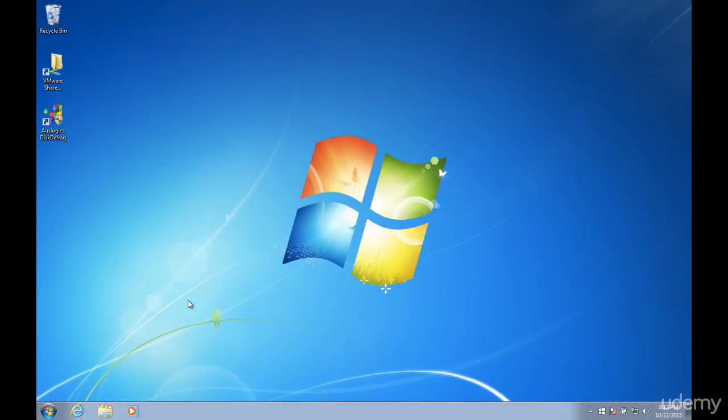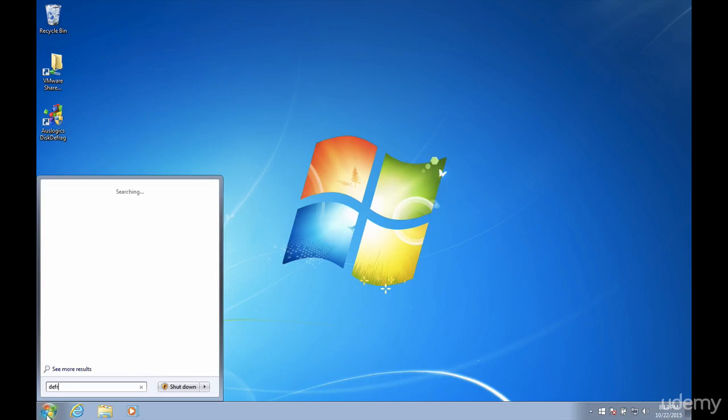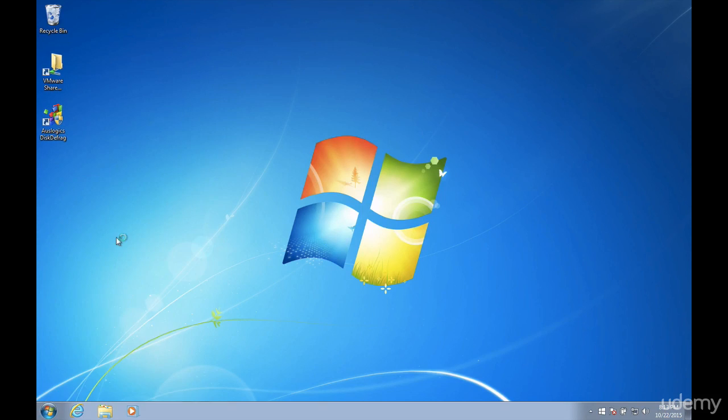The first tool we're going to talk about is built right into Windows 7. To find it, we're going to click on the Start menu and just type defrag. Defrag. And it's going to be within the control panel. So it's this one here that says defragment your hard drive. I'm going to click on that, and it's going to bring up the Windows 7 defrag tool. Defrag, of course, meaning the short for defragmentation.